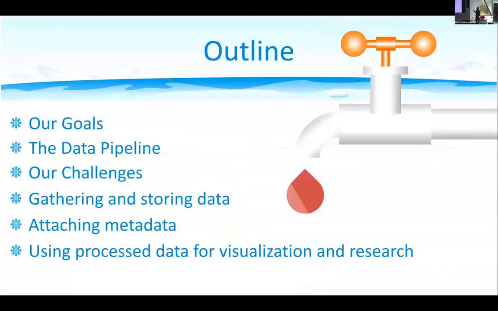So I'm going to discuss what our goals are of this whole project, the way we have our data pipeline set up, the challenges we've got, and how we gather and store data, how we attach metadata, and how we're using the process data for visualization and research.